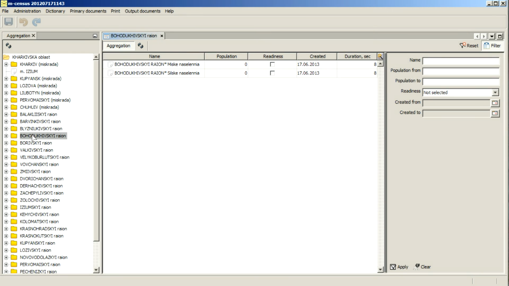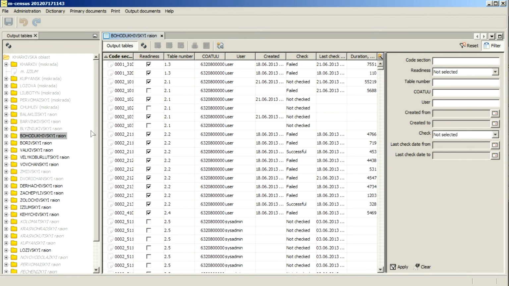After all fatal errors are fixed, the user can move on to the aggregation process. Aggregation is a process to gather information for building output tables, to ensure that there are no more fatal errors in any of the portfolios of the selected region. If the aggregation is successful, it gets marked as ready and we can move on to building the output tables.